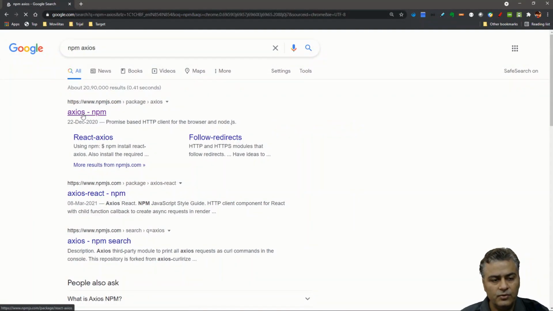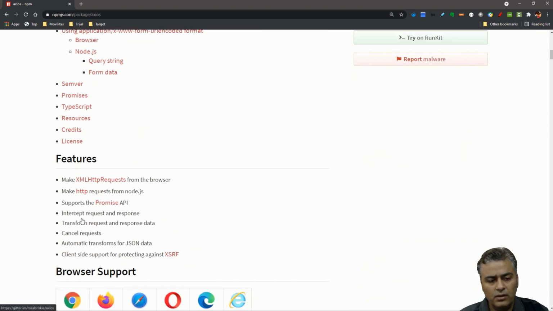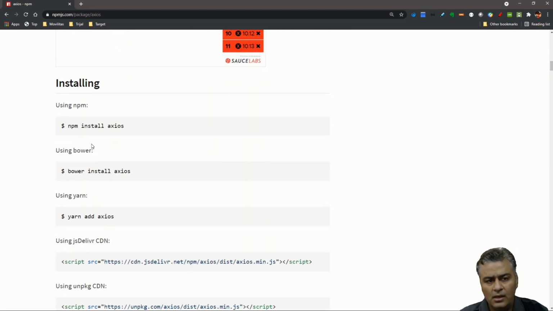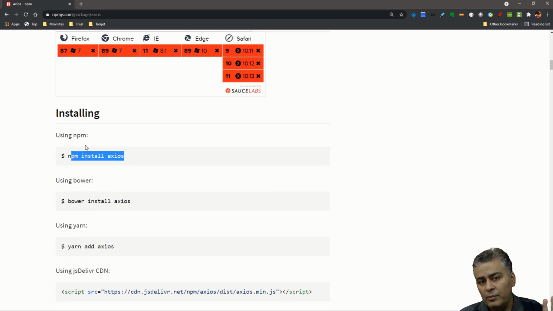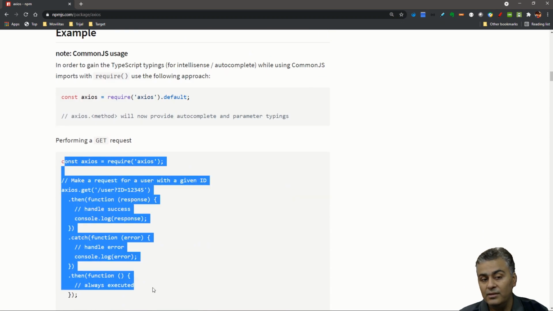Okay, so if you search for Axios npm, it goes to the npm package manager, and it tells you what its features are: make HTTP requests, it supports promises, and how you want to install it, right? I'm assuming we have already installed Node.js. Okay, and then how do we use it? Everything is there, so we don't have to do much, right?